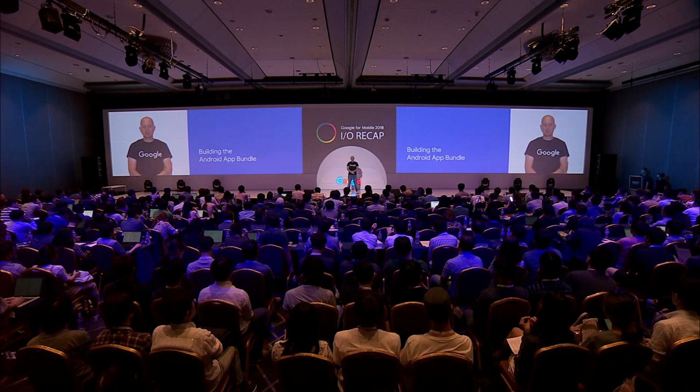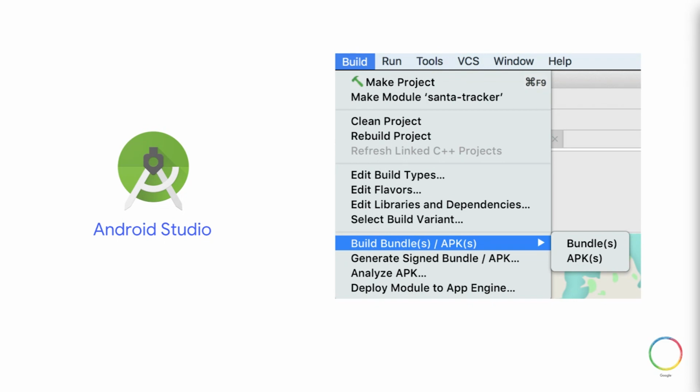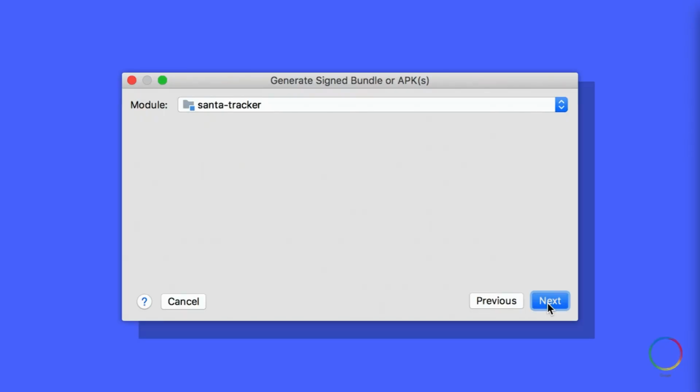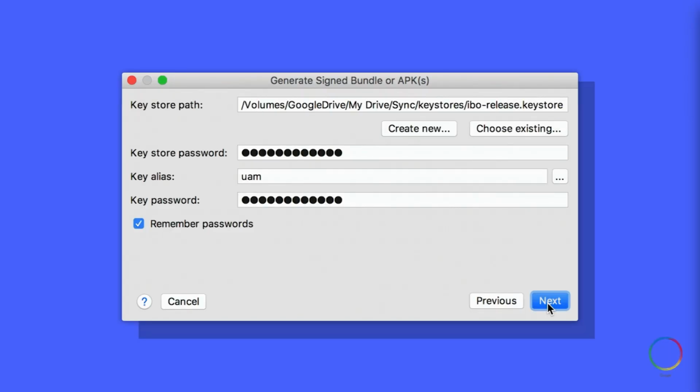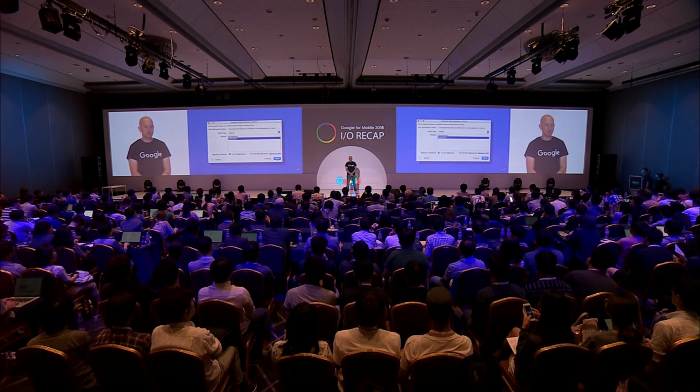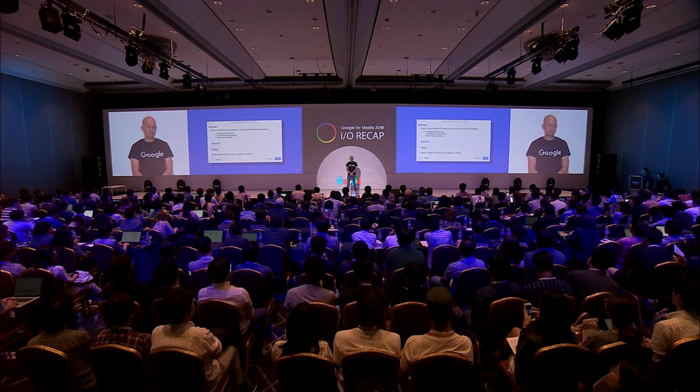Okay, now let's look at how you can build an app bundle so that you can start saving as well. The latest Android Studio 3.2 Canary has full support for building Android app bundles. You'll see an option to build a bundle in the Build menu. Generating signed app bundles is easy as well. Just select your app module, product flavor, and build type. Android Studio will build and sign the app bundle for you, ready for publishing.